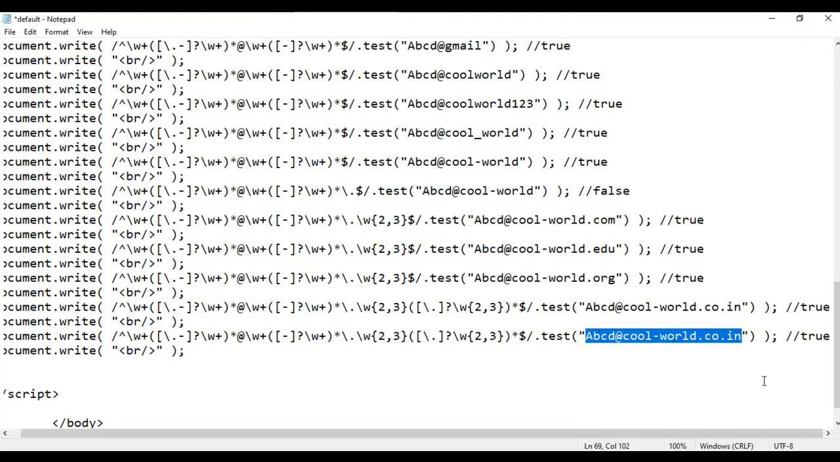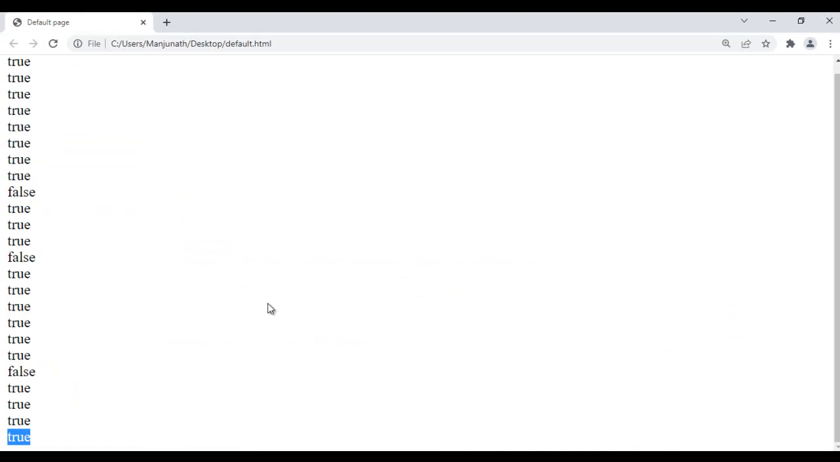Let's see here. If I write here Manju@yahoo.com, this is definitely a valid email ID, right? We have username, then @, then domain name, then dot, then top level domain name. So definitely we should get true. I say file, save, go to browser and refresh. See, we got true, guys.